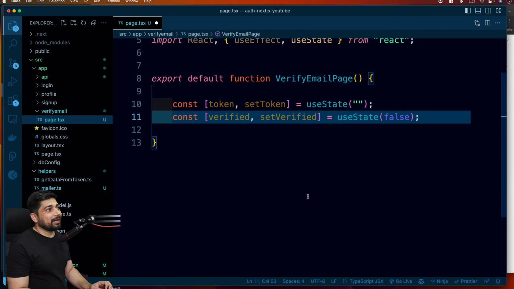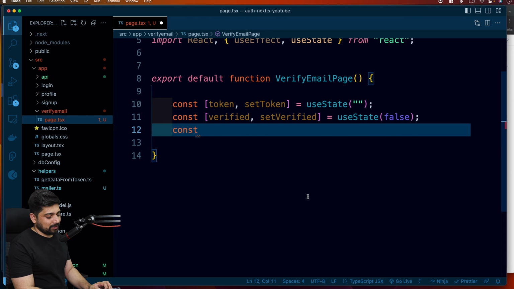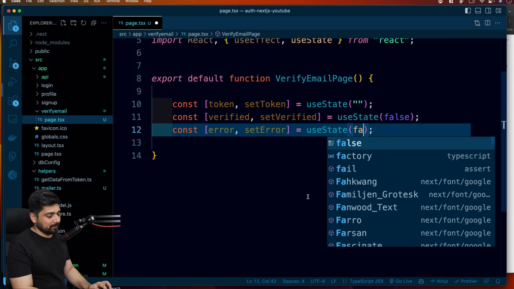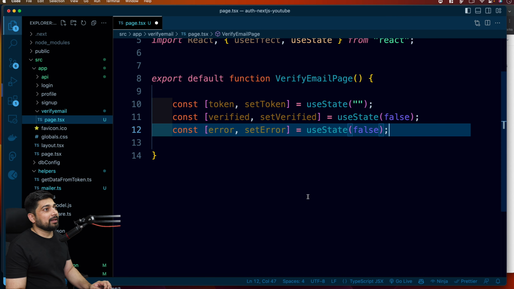Also, we can grab some errors as well. Maybe there are some errors on the page, so we'll just grab them as well. Error, setError. I'll just use the booleans for that as well. Right now there is no error. All right. So these are my data.